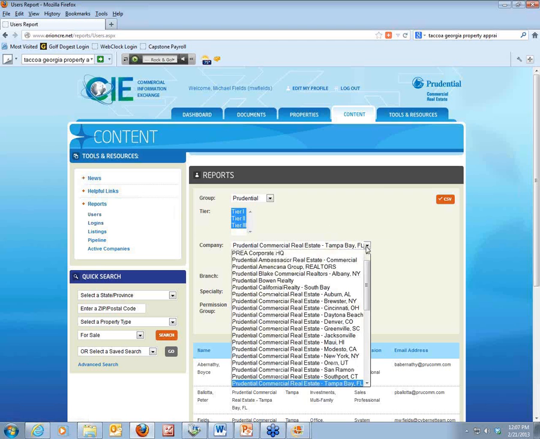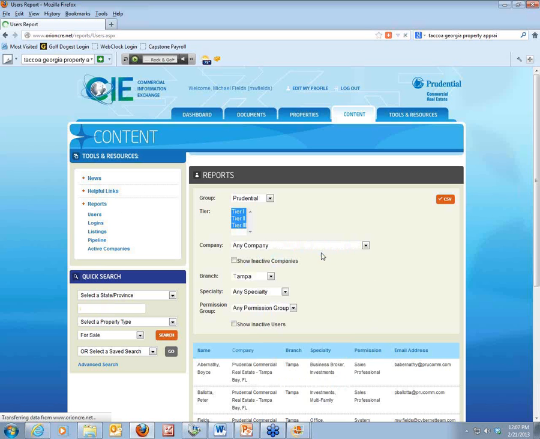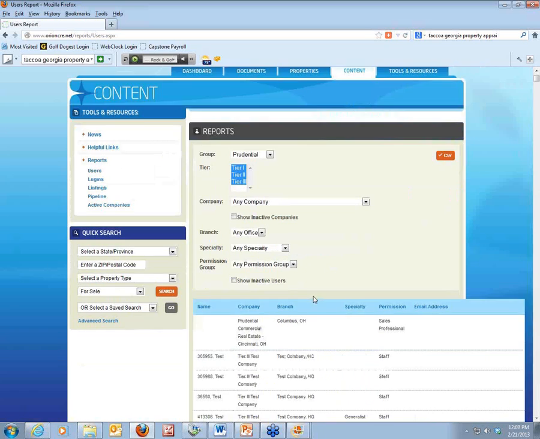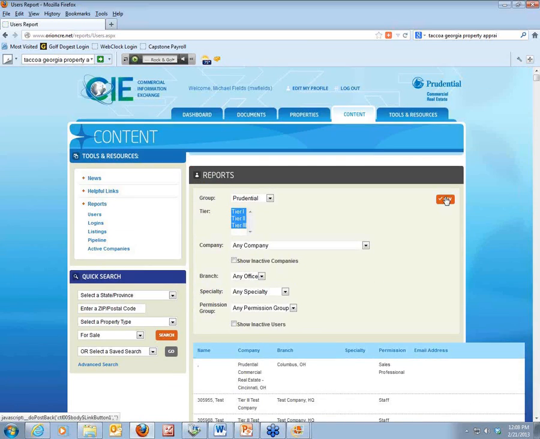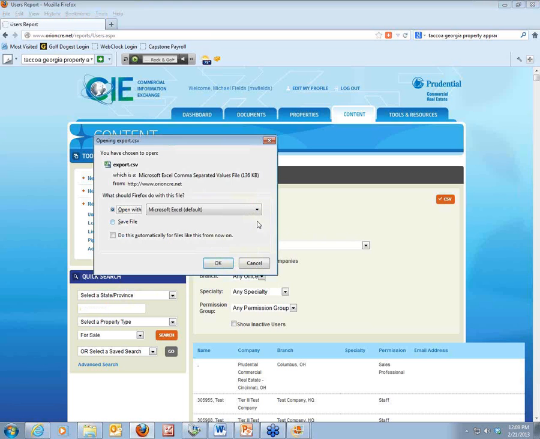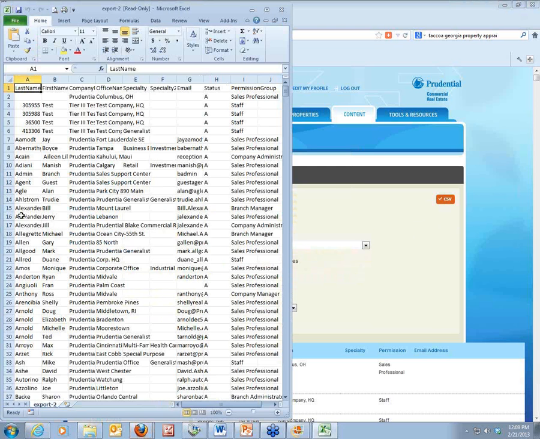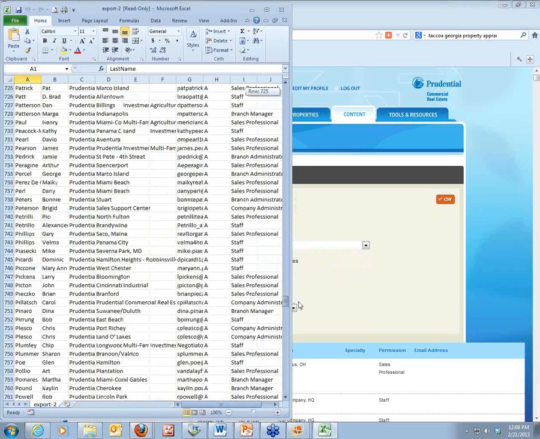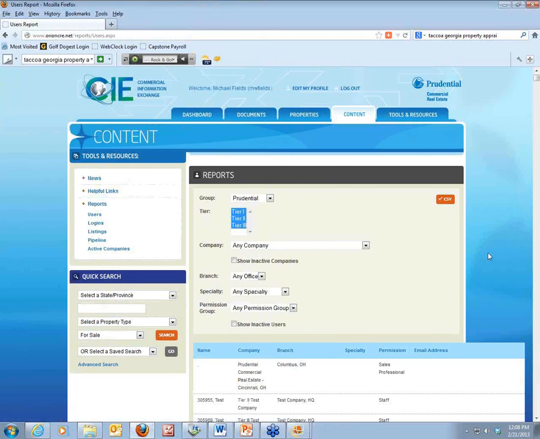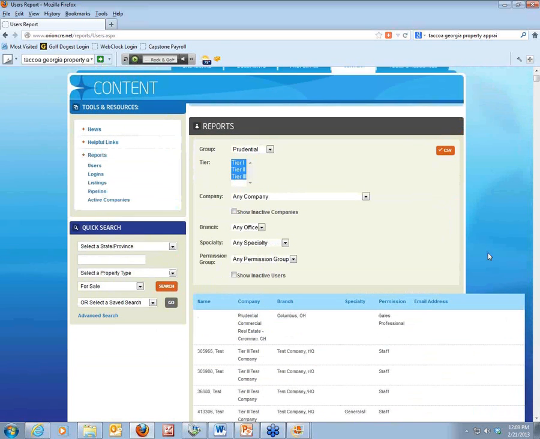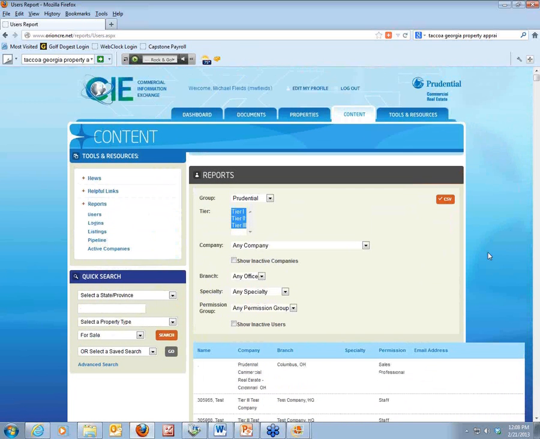Now, don't go in here and do this. Don't go any company, any office, any permission group, and you can see there's just thousands and thousands of people in here. Export that to a CSV or to an Excel spreadsheet. Copy all those email addresses and then spam out 10,000 emails, because that's not the purpose of it. Most of those people aren't going to be interested in your listing necessarily because they don't specialize in that kind of property. So use this for targeted marketing, which is really the core of what commercial and investment real estate is anyway. So those are the user reports.